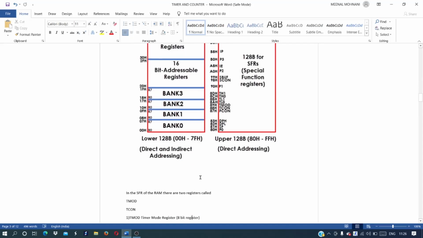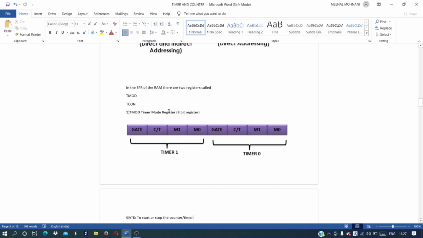Now we will come to these registers. These are the TMOD register and TCON register. These control the operations of timers and counters. First we will see the TMOD register. TMOD register is also called the timer mode register. It is an 8-bit register, out of which these 4 bits are allocated for timer 1 and these 4 bits are allocated for timer 0.